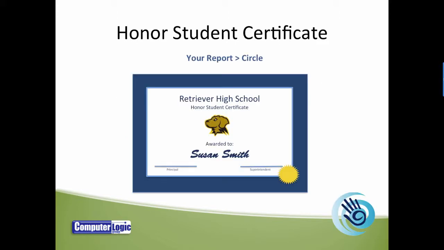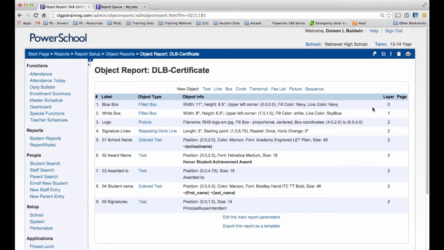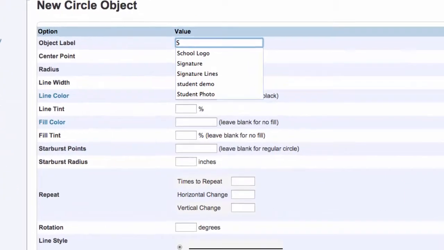So to put this object on, I need to know how many starburst points I want and what I want that starburst radius to be, as well as the circle radius. That's what we're going to do next on the actual report. So let's go ahead and add that starburst onto our certificate and finish it off. So I'm going to add the circle object. I'm going to call this my starburst.